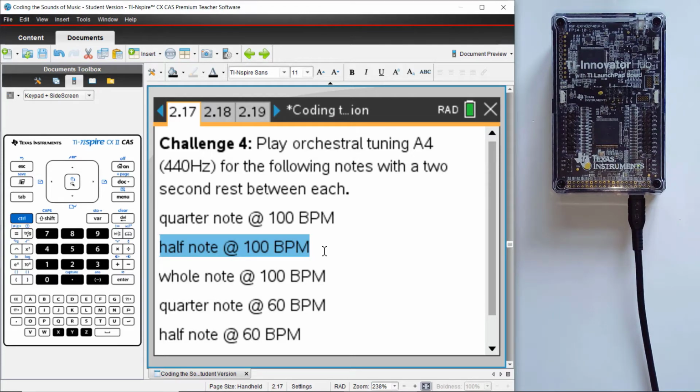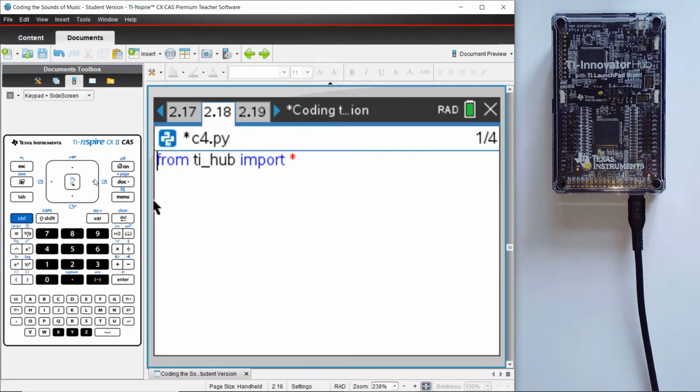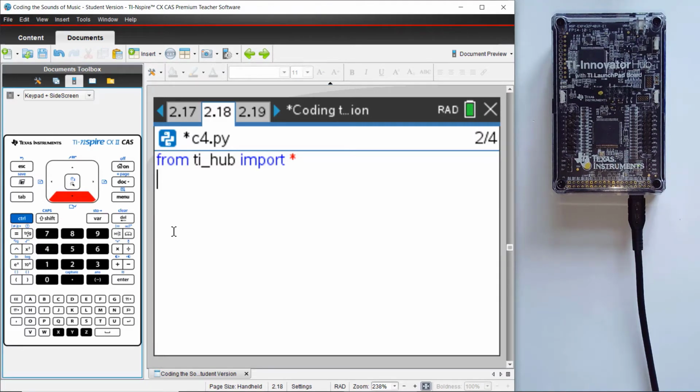Let's first go to the next page to my Python editor. To do that, I'll press Control, ClickPad to the right, and here I am in my editor. Notice the TI Hub is already imported for me, but my cursor is at the beginning of the line, so I want to go to the next line to begin typing. I can just hit my trackpad down, and I'll go ahead and insert my tone method.